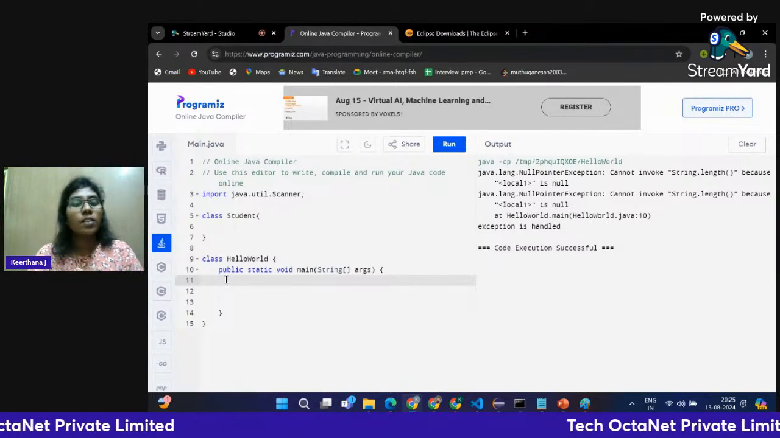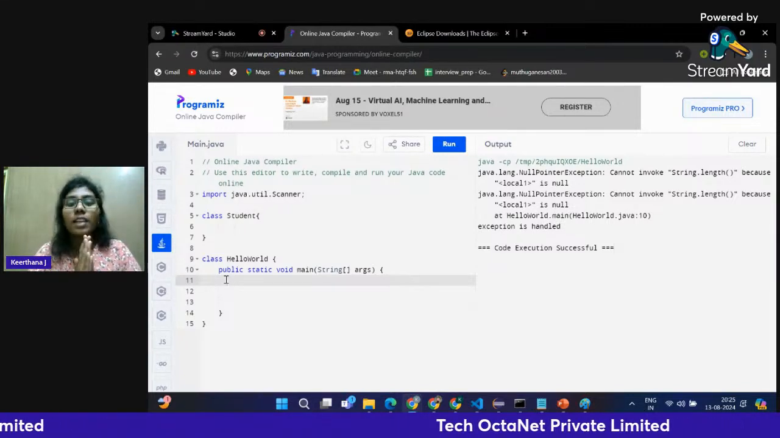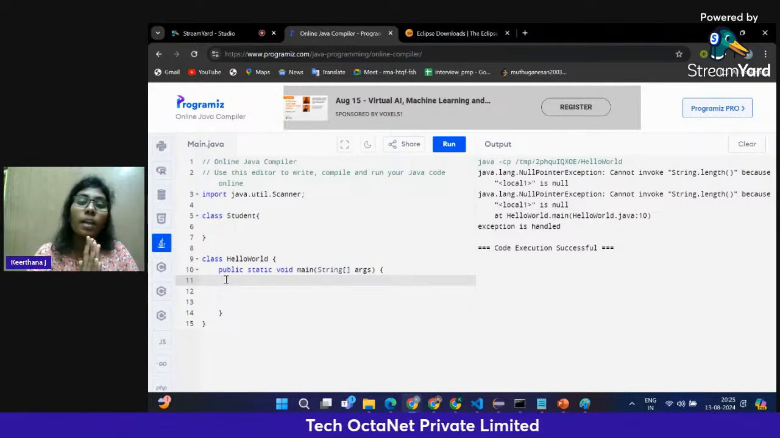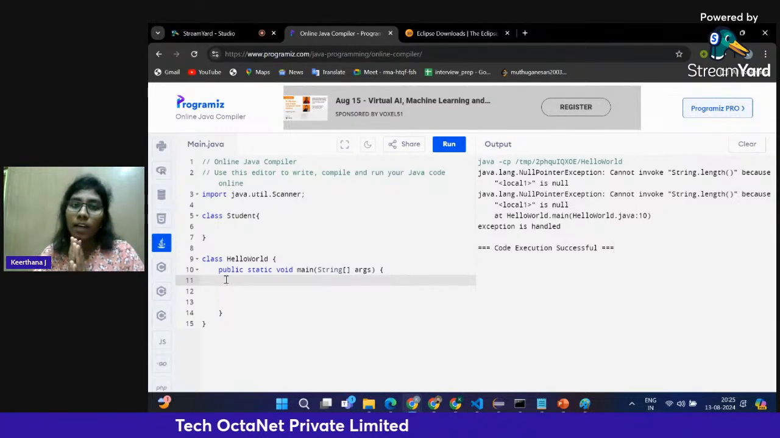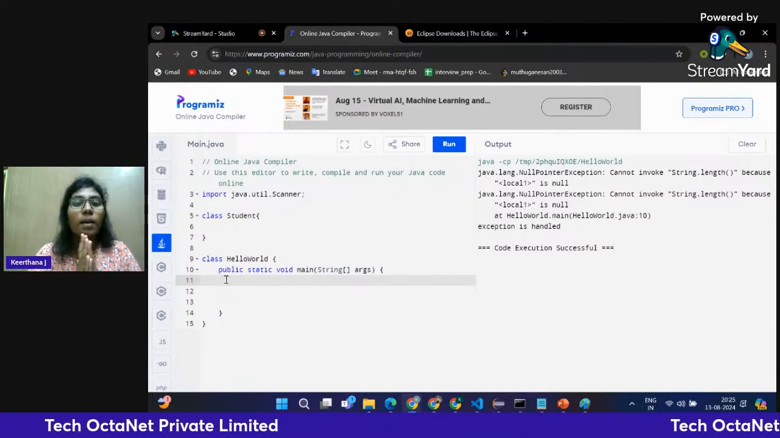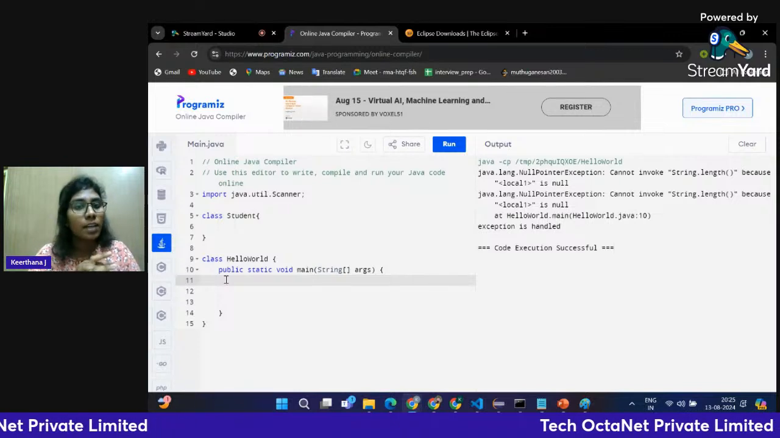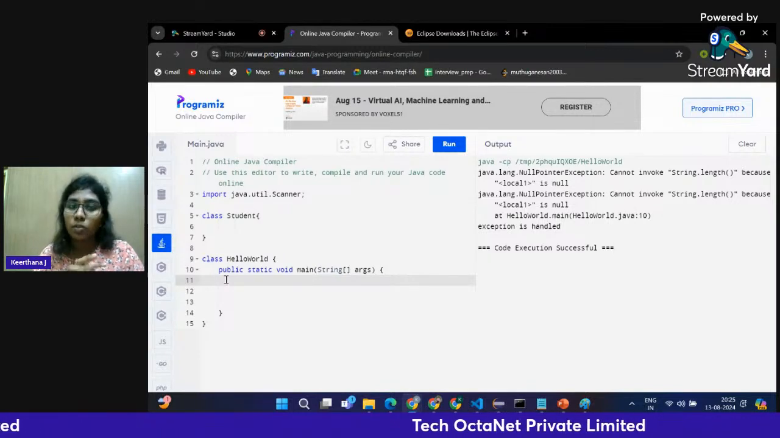So this is class, and this is inheritance, and we do have many different types of inheritance in Java: single inheritance, multiple inheritance, and hybrid inheritance, and we'll be seeing all those things tomorrow.